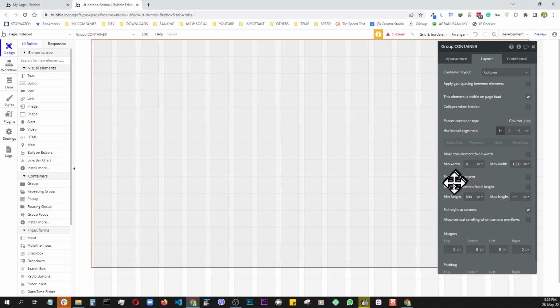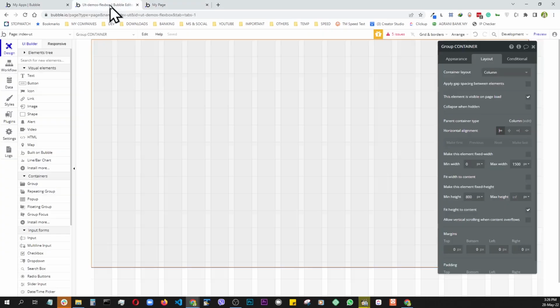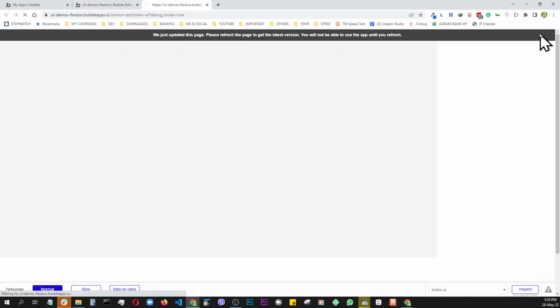And since this is a min height, and also we checked this, like the fit height to content, so as we keep adding content to it, it's gonna keep on growing larger, so that's not an issue. Let's do a preview. Okay, so as you can see, it is tilted to the left. So what we do, let's make it centered. You see, there you go. Now we have our content in place.